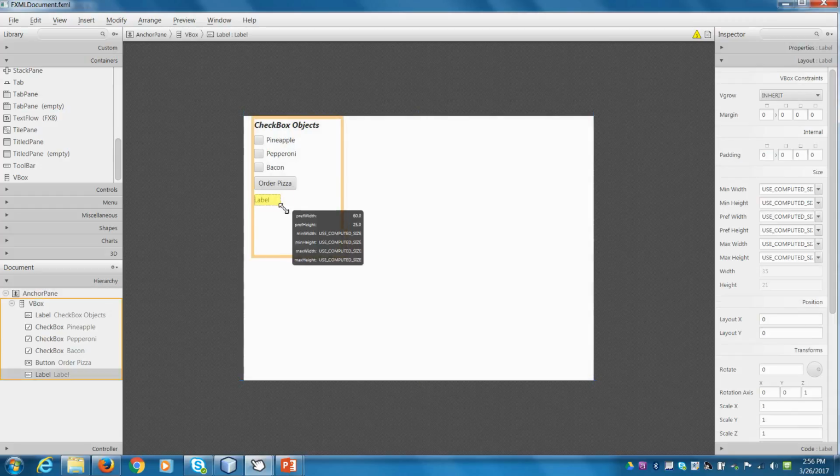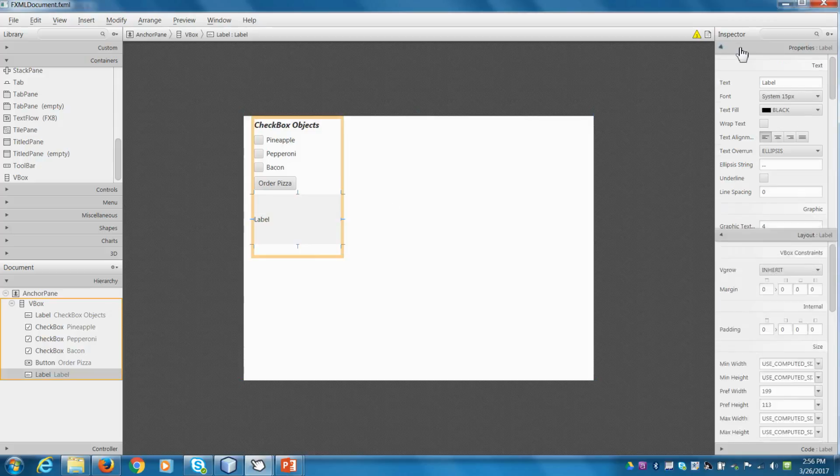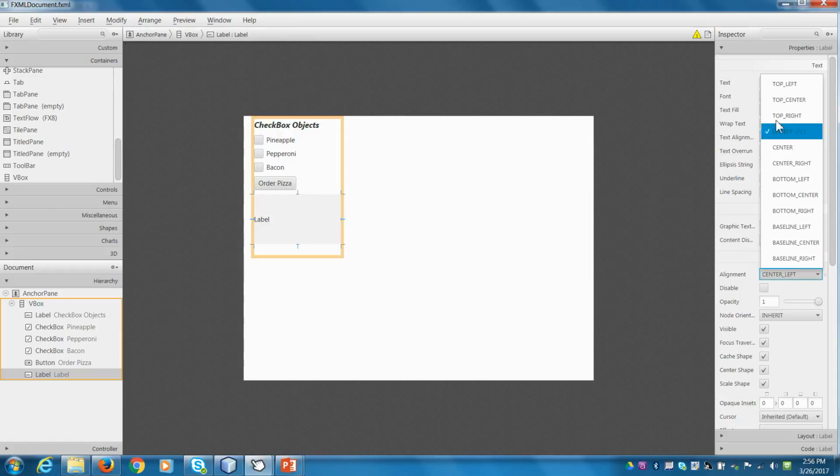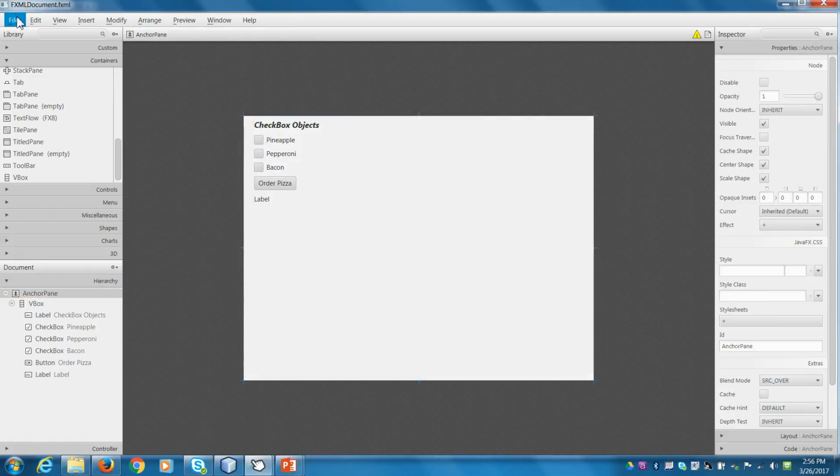If I want to make this label a little bit bigger, I can do that, and then it puts my label in the center, but I really want it at the top. So I'm just going to go to Properties, and in here I have something called Alignment, so I'm going to say top left. Perfect. Now I'm going to hit Save.